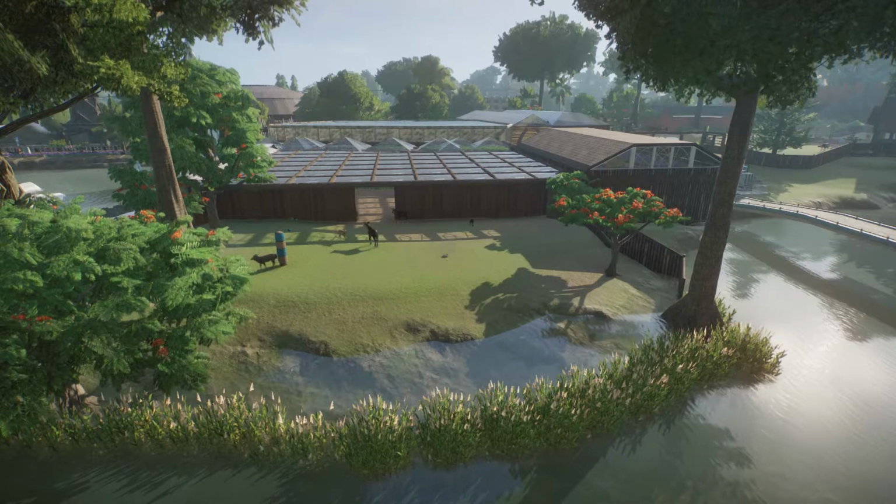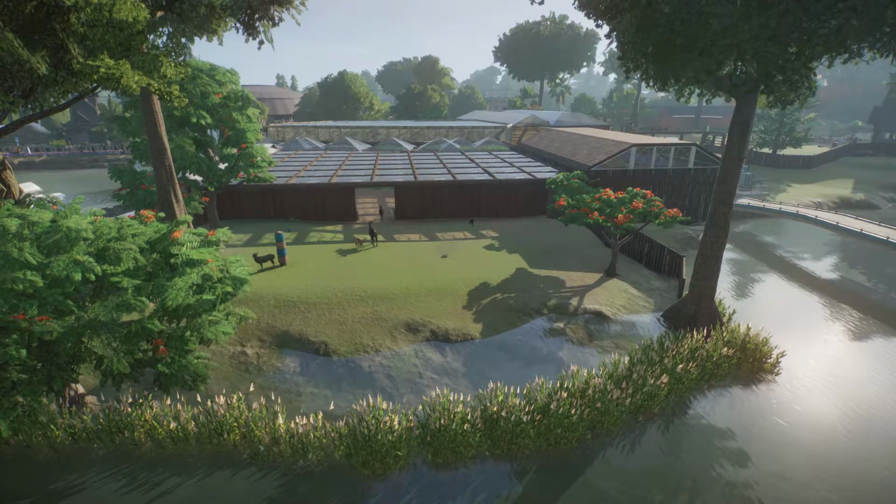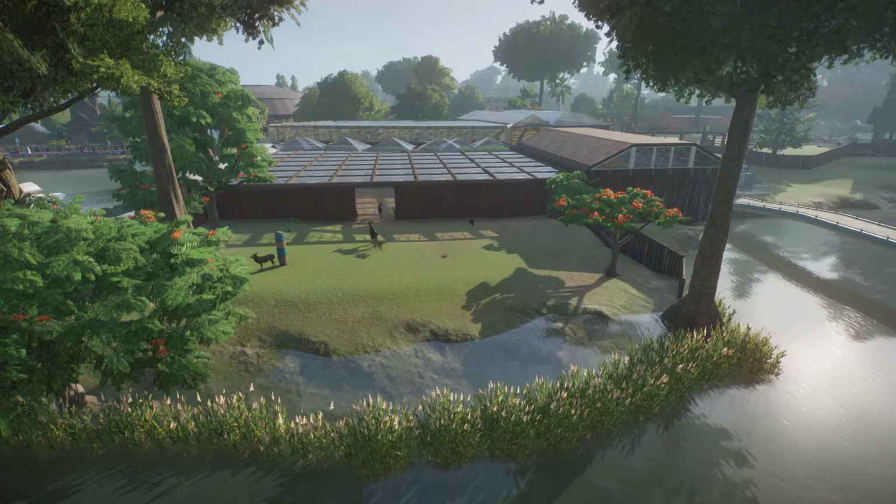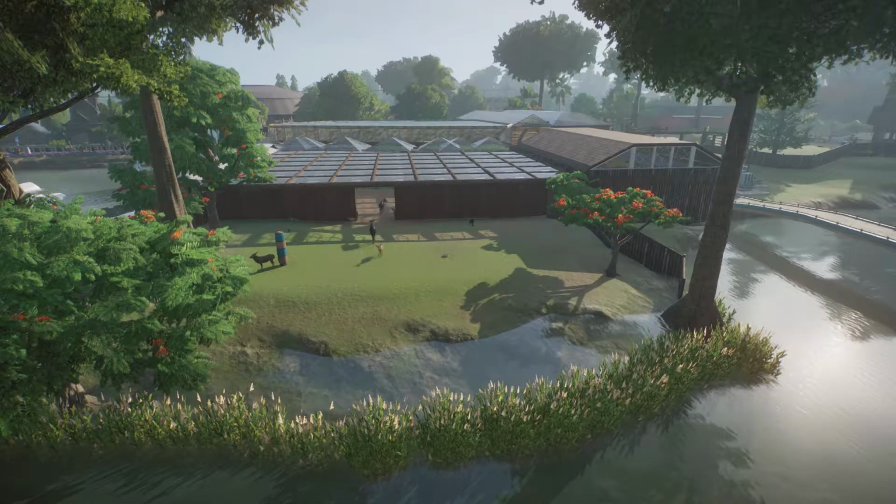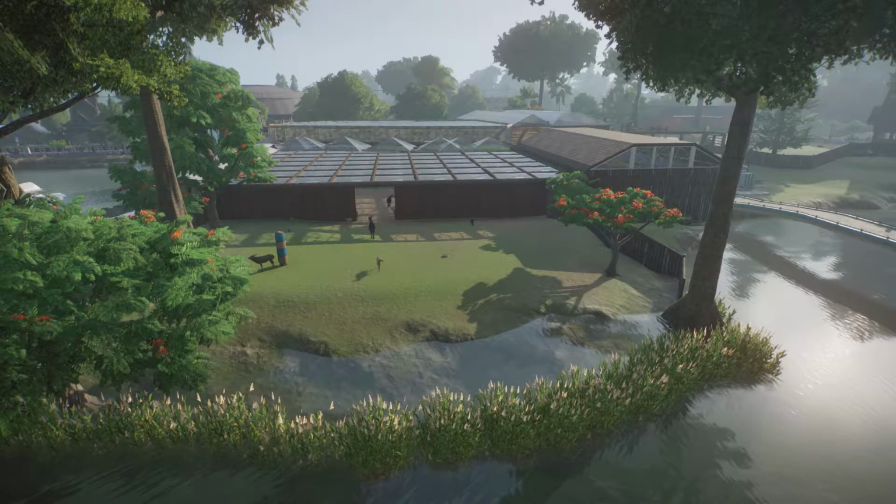So in today's video we're going to be building this Okapi and Nyala habitat for Alphabet Zoo. As you can see, it kind of backs onto the river. This is the area that the guests can't see, but it also connects to the Nile monitor habitat that we have at the back over there. So let's get to it.